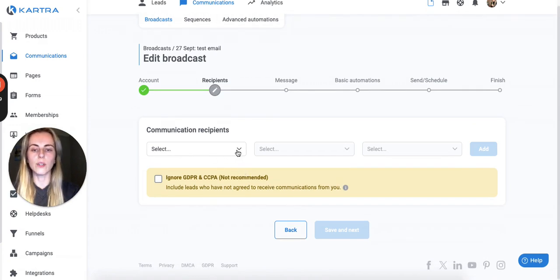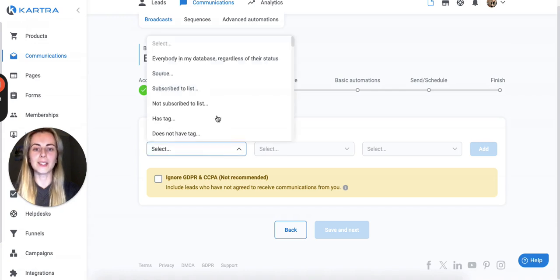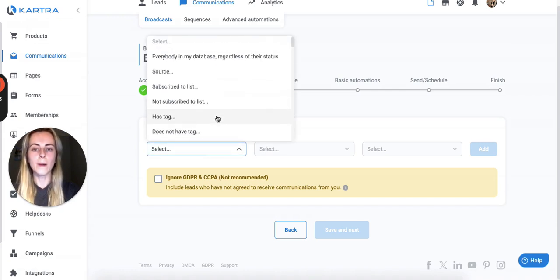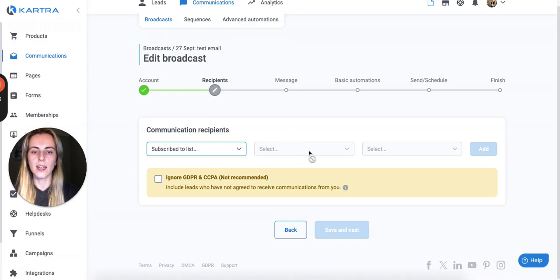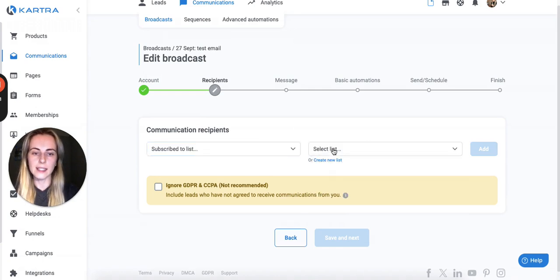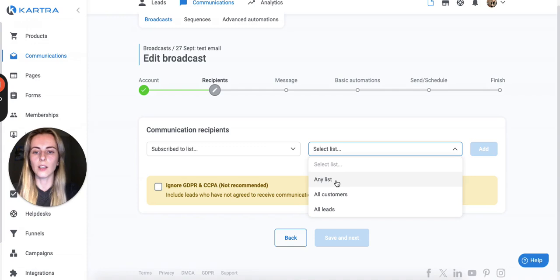email to. So you have a lot of options here to really customize who you want to send it out to. I would never recommend choosing everyone in my database regardless of their status, because they can be people who marked you as spam, said they no longer want to get emails, things like that. So you also get a small warning message if you actually pick that. So you can choose subscribed to list, and then you can also choose that you want to send it out to any list that you have. So it still essentially includes everyone, but not the people who have unsubscribed.